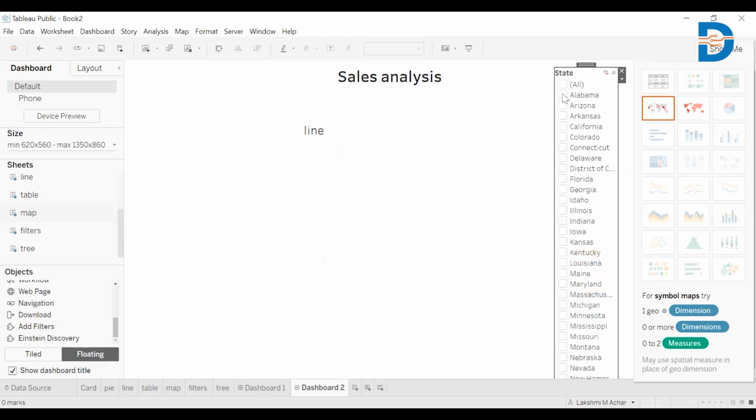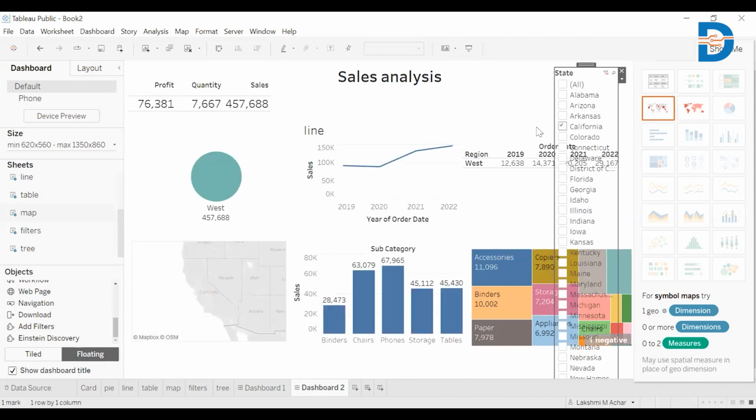It's like this. If I'm clicking on, let's say California, see, all the visuals got changed and are showing us all the records based on this California state itself. Where is this California coming in the map? And in California, which subcategory is giving you maximum sales, and it is coming in the West region and giving you what number of sales. In California, in which year, what was the sales, and in different years, what was the sales, and all these subcategories giving you what amount of sales.